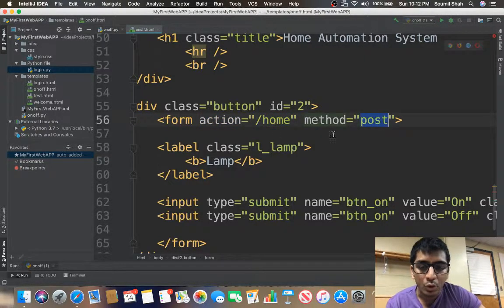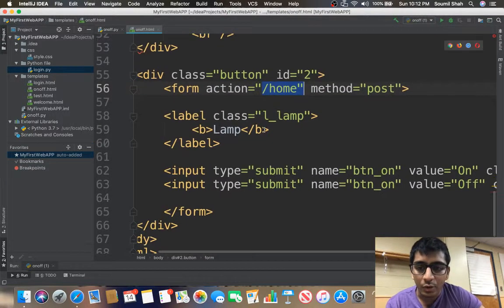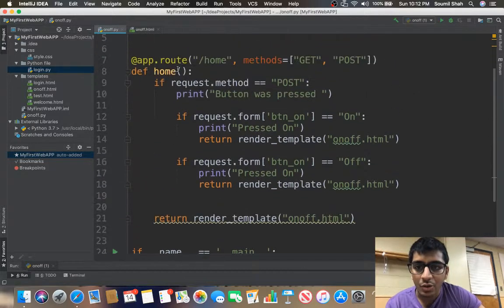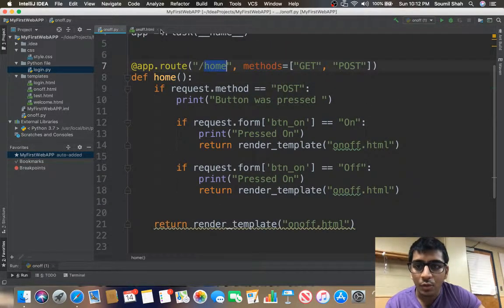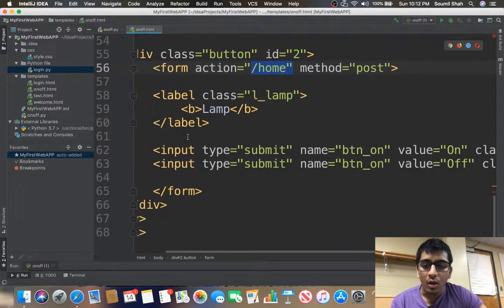The method would be post. So whenever I press the button, it is going to redirect to this URL right there. So we defined a function known as slash home here. So you see slash home. So that is all about.